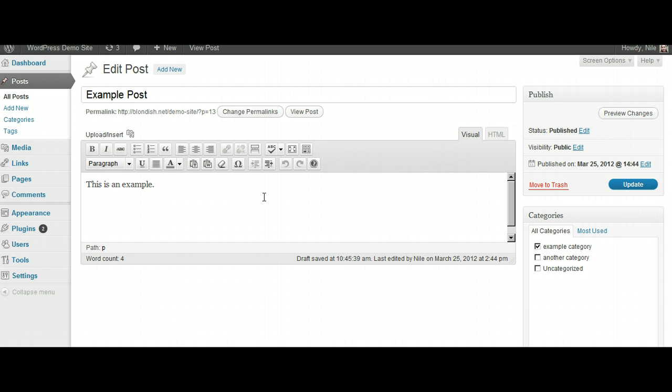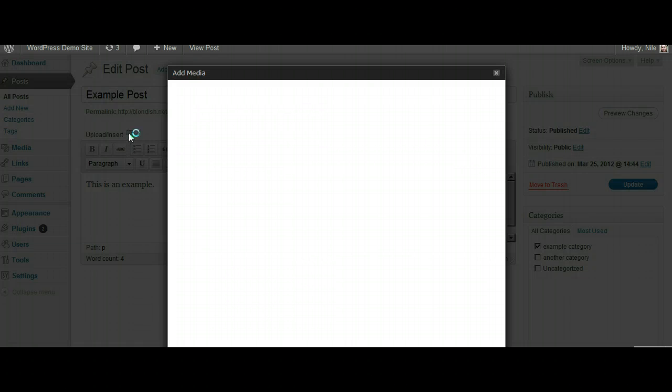For example, I have an example post, and the way to do that is actually a little icon called Add Media. And with the Add Media button, you can do more than just add an image. You can add a document, an MP3, or just about most types of files. And in the case of images, you go ahead and click it.